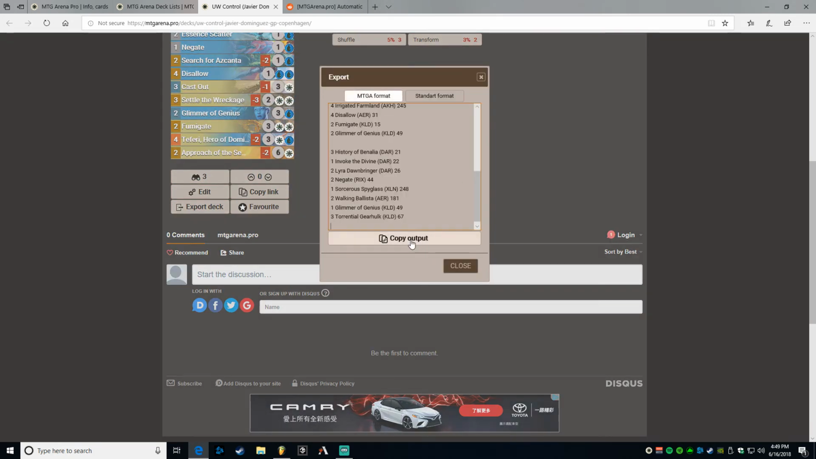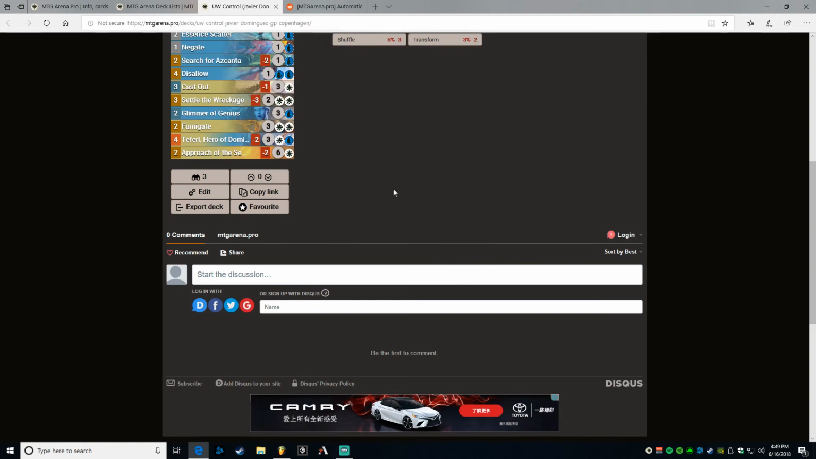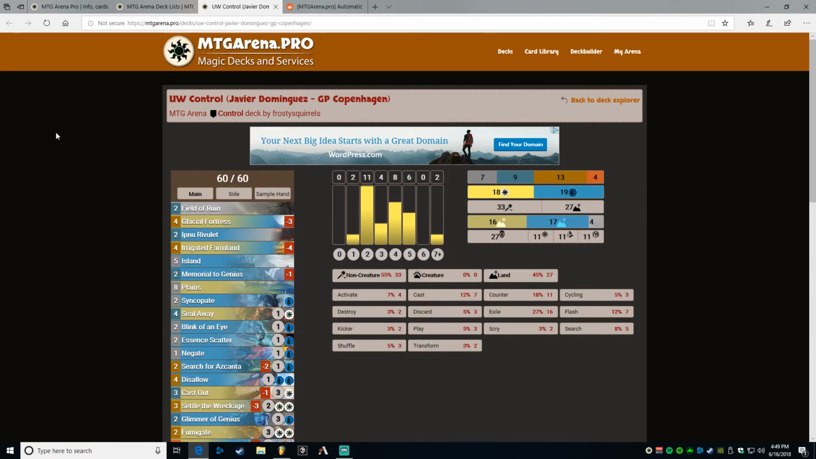Export, copy it, then you just import it in-game. I don't have my game open at the moment, but that's all it is. Try for yourselves. I highly recommend it. I think it's a fantastic tool.